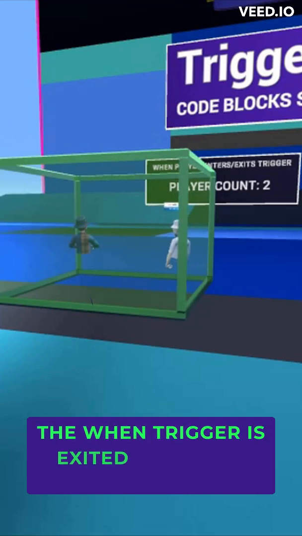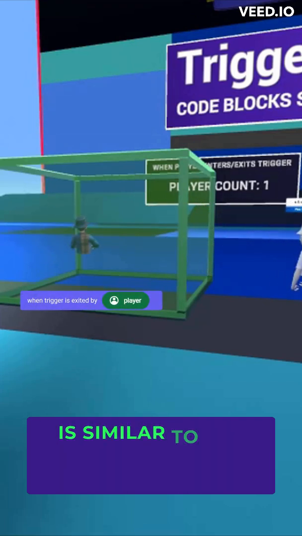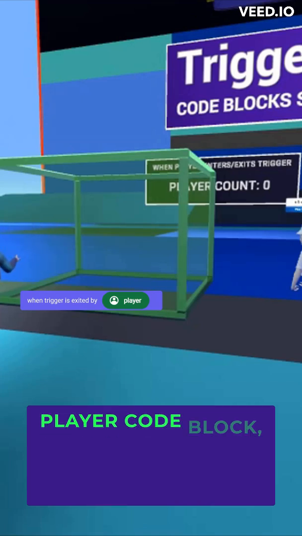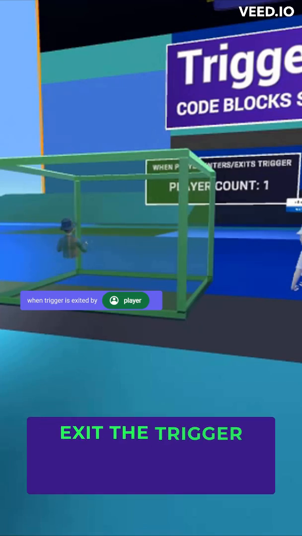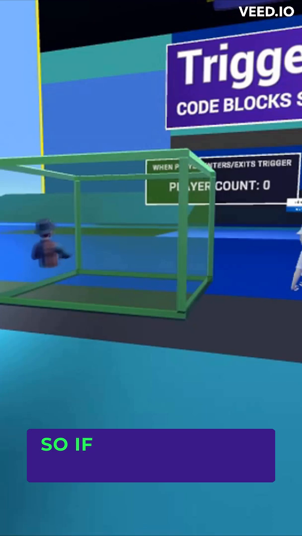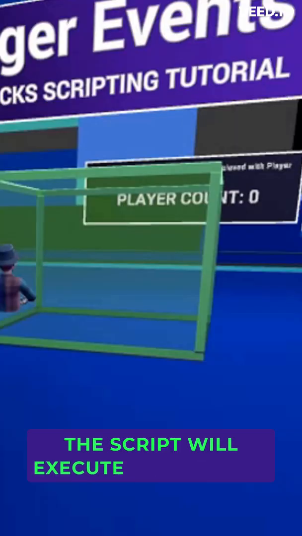The "when trigger is exited by player" code block is similar to the "when trigger is entered by player" code block, but it triggers events when players exit the trigger area instead of entering it. So if 3 players leave the trigger, the script will execute 3 times.